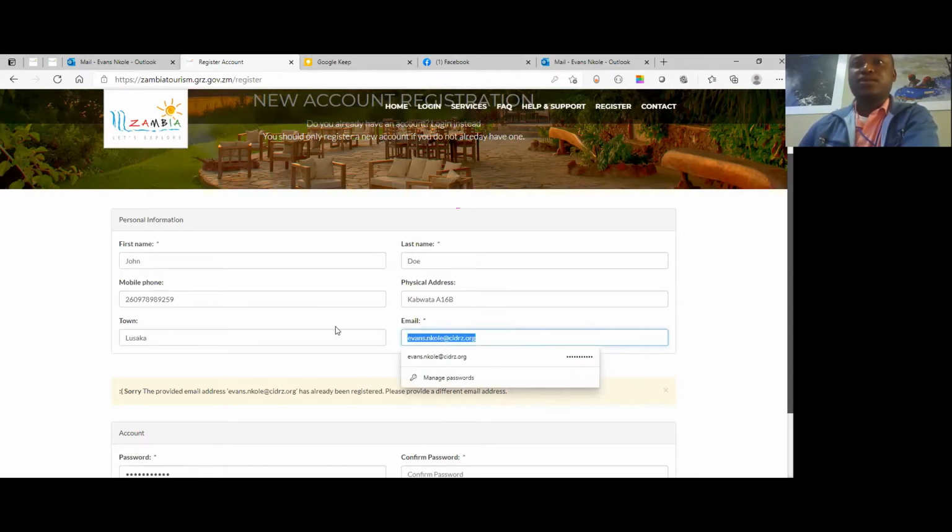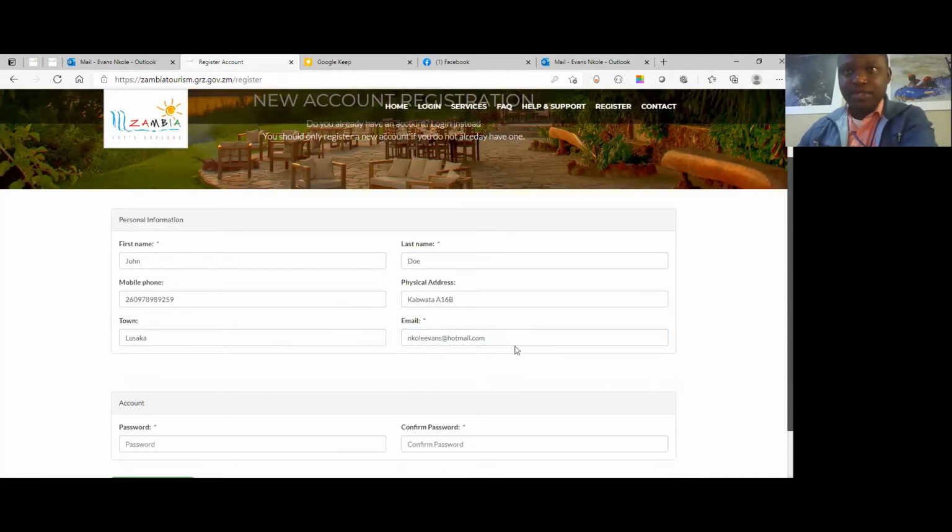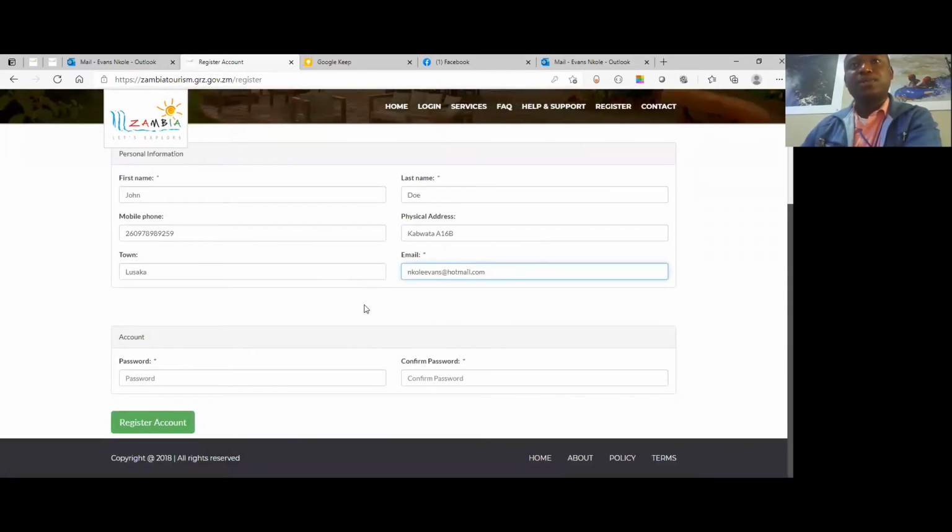So I'll use an email account which has not been registered. But just see the process. So that's a Hotmail account. So this one, if you've noticed, after entering the email, no message has popped up because it hasn't been registered before. Then on the password, we have a requirement that you have at least 8 characters. You will not be able to register the password. So I'll put a password which is 8 characters.